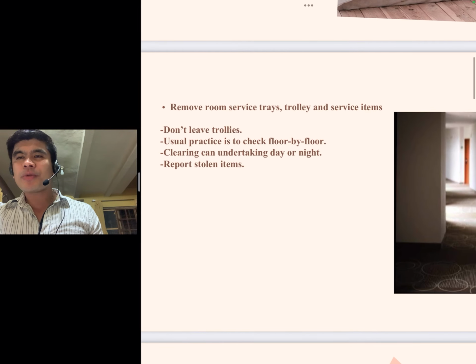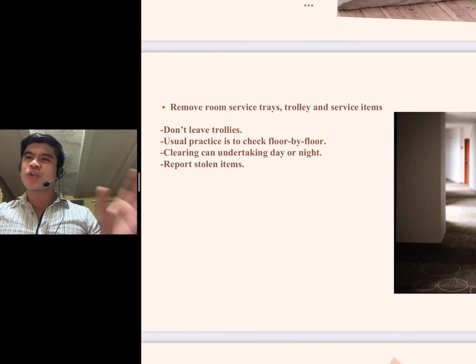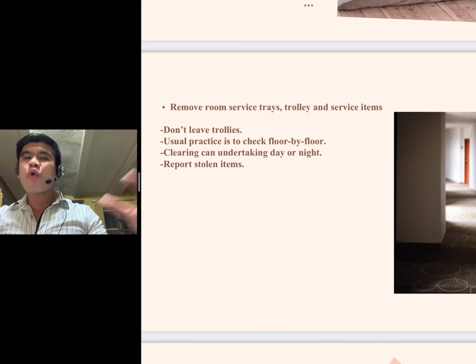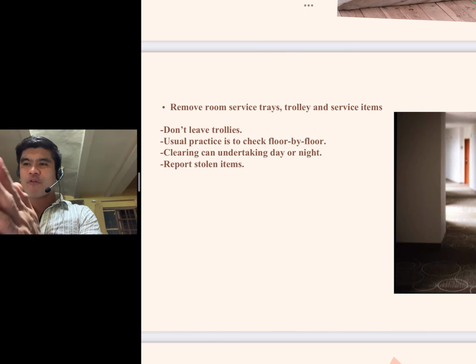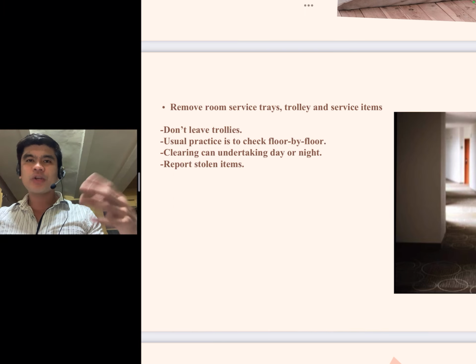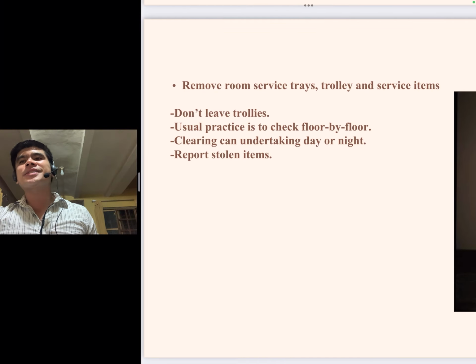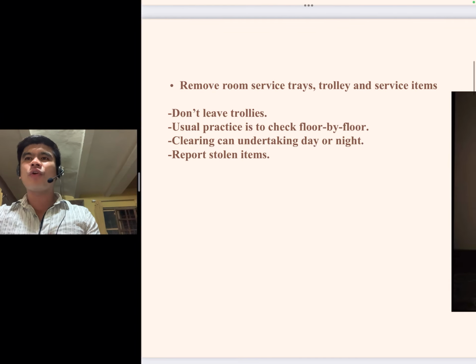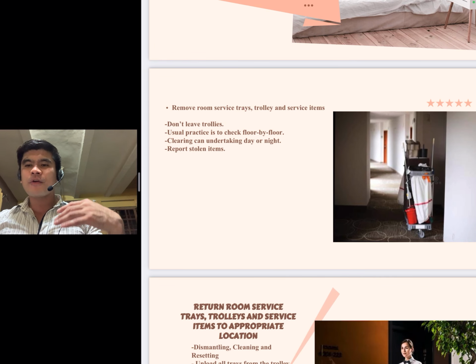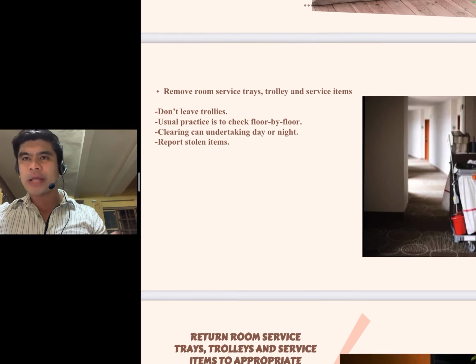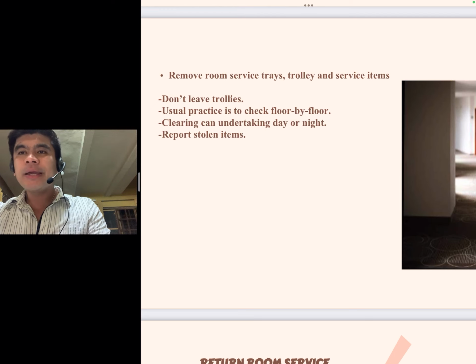So remove the room service trays, trolley, and service items. This is very straightforward. Whenever the guests have already finished, you just have to clear whatever you served. The usual practice is to check floor by floor. Make sure you check from the first floor or third floor going up to the 99th floor.